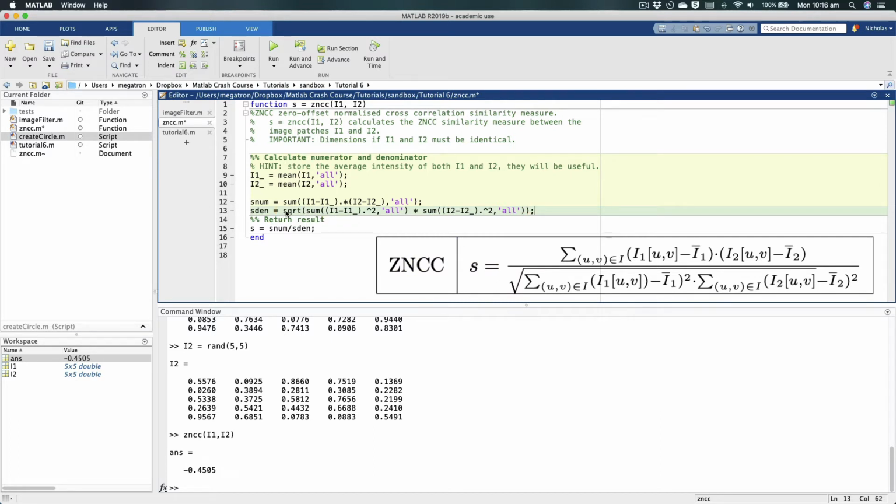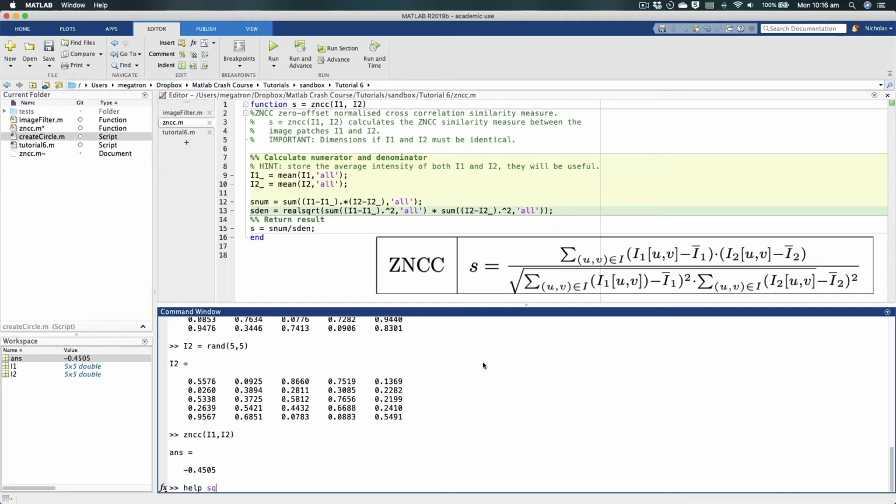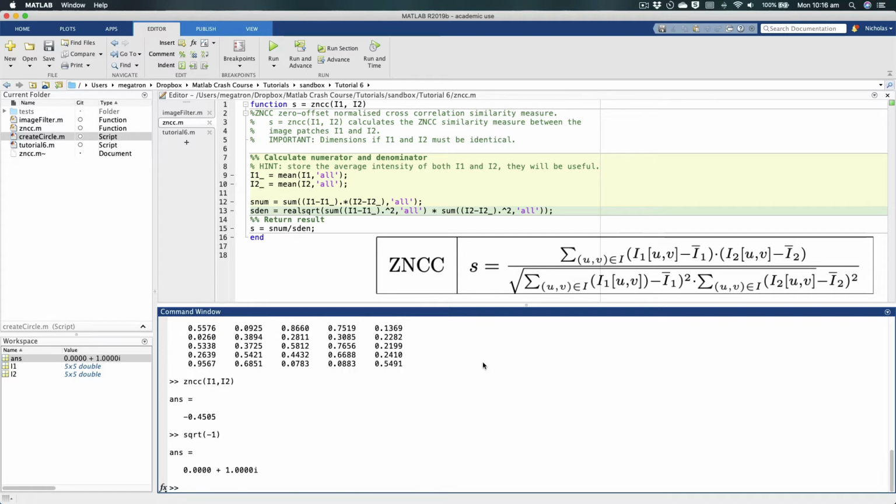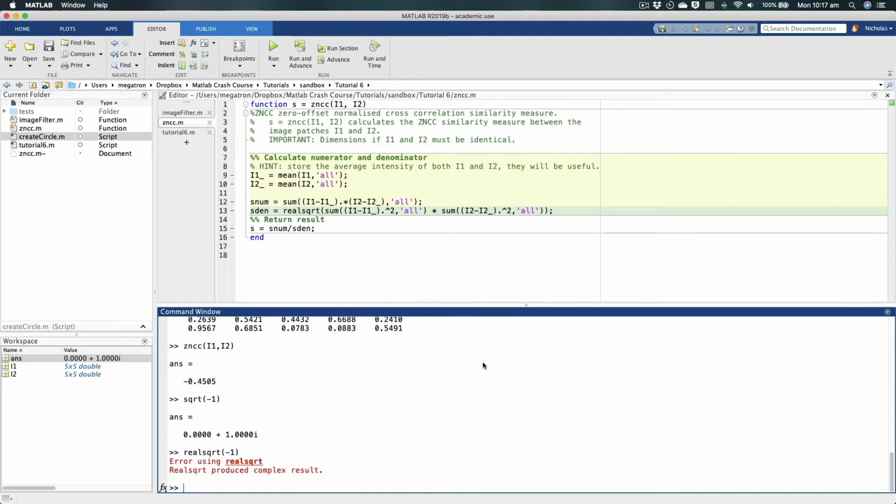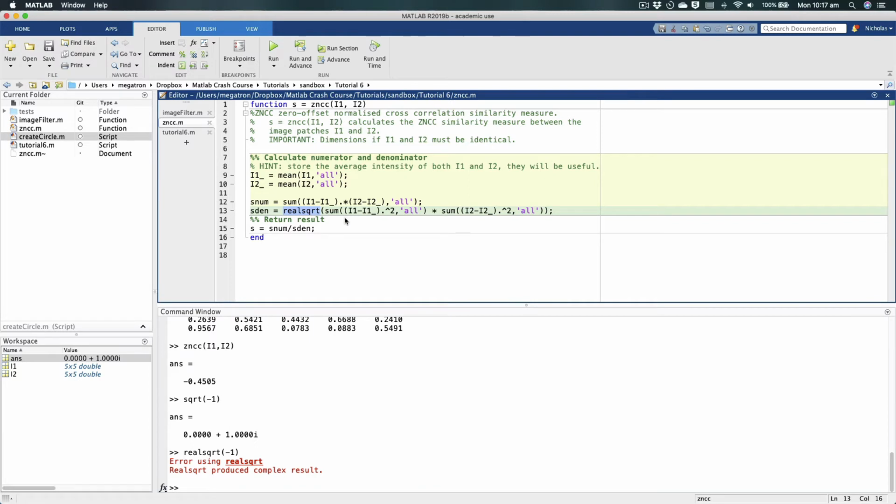Another thing you can do to just make this a little bit more robust is add the word real here. So if we take the square root of a negative, say -1, then we get i, because that's the square root of -1. But if we take the real square root of -1, Matlab throws an error. So we should never get a negative number here. So if we use real square root and we get an error, then we know we must have done something wrong here.